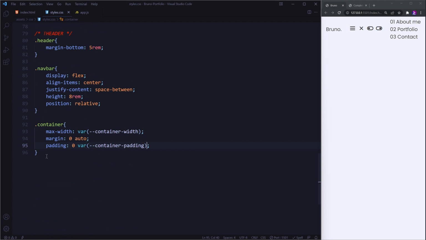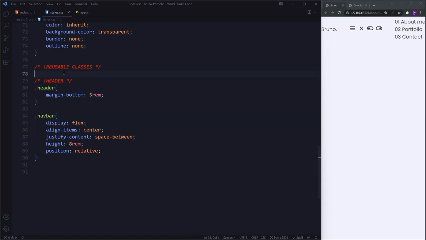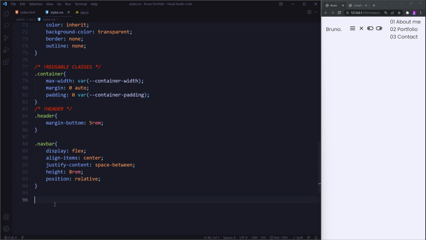So the container class is going to be one of those reusable classes. So let's go ahead and copy it, delete it from there. And now we can just put it in here like so. And again, later on, as we work with this project, this reusable classes list is going to keep growing.